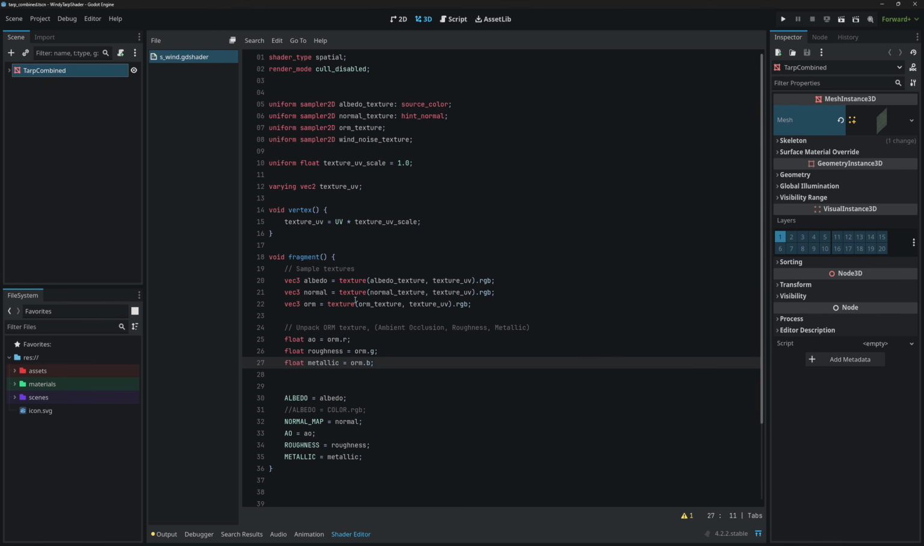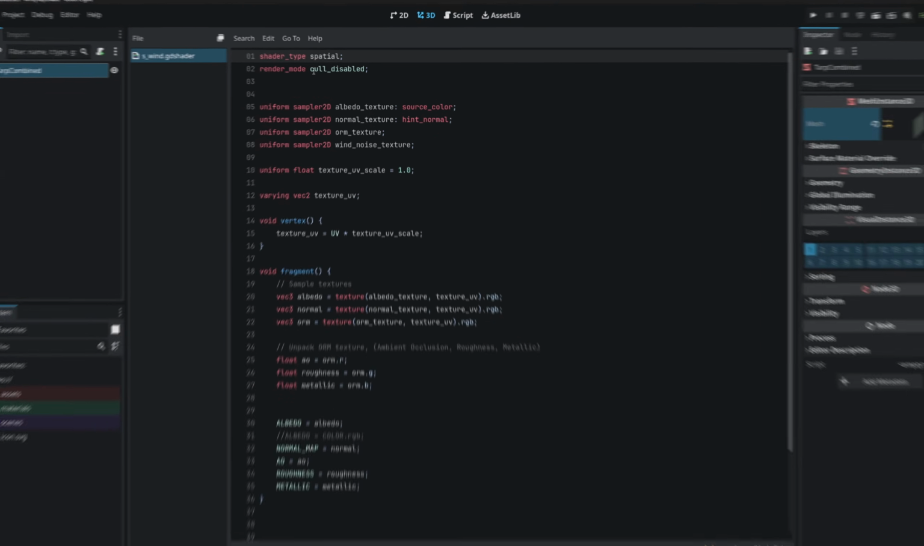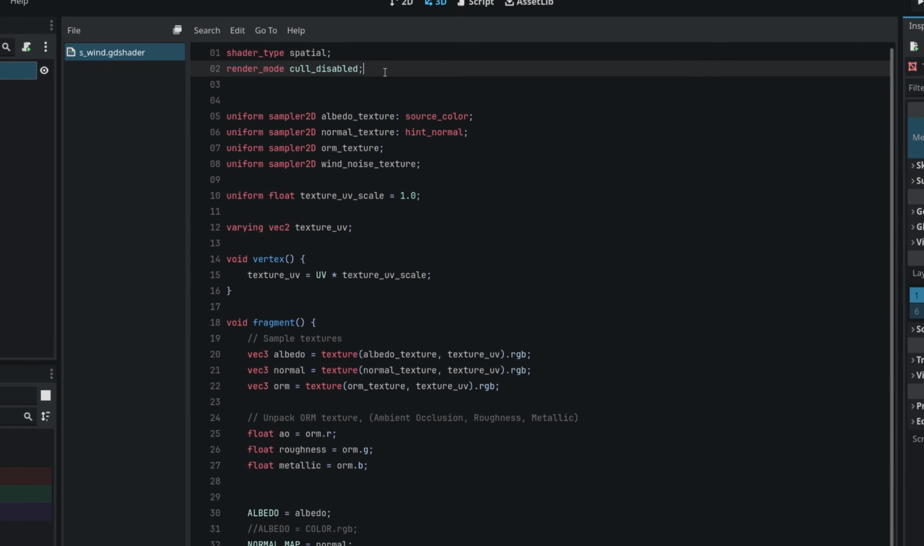And if we look at the shader code here, it's a spatial one. We're using cull disabled since we want to see both sides. And here we have our albedo, normal, and ORM texture. The ORM texture is just a packed texture, so it has the ambient occlusion, the roughness, and the metallic in separate channels, so the RGB. And then we have this wind noise texture that we'll be using for the wind effect.